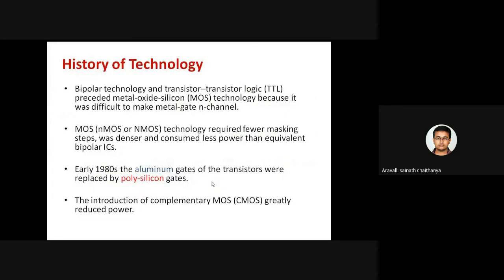So the history of technology, because you know better than me, why we prefer CMOS rather than PMOS or NMOS, and why we go for silicon rather than aluminum. All these things you might have learned in the VLSI subject. So I am just skipping this slide.